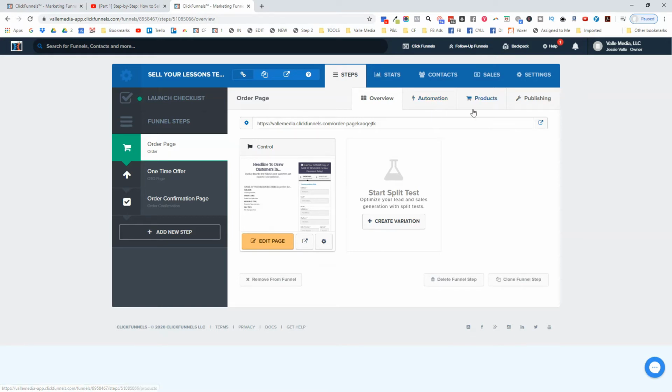email service provider. The products tab is going to be very important because that's where we set up our product to sell. And then publishing is kind of like little last minute details of this page, which we'll get into later as we finish because we're really not ready to publish the page yet, right?